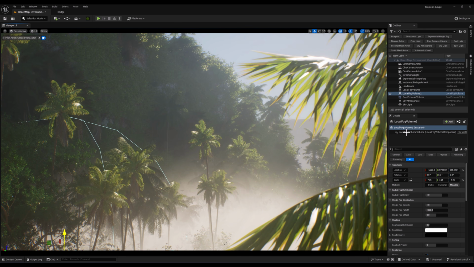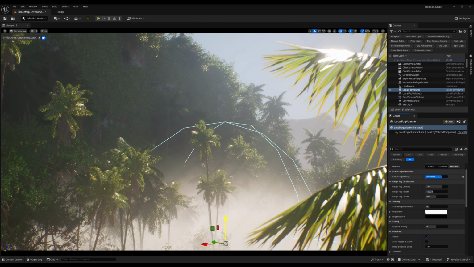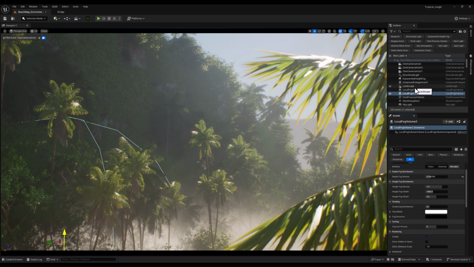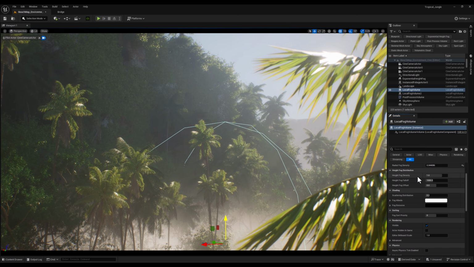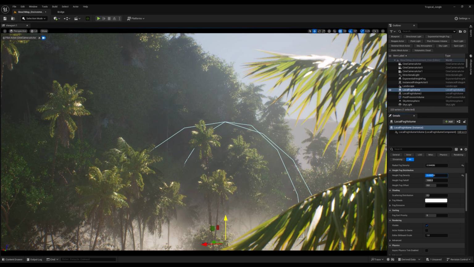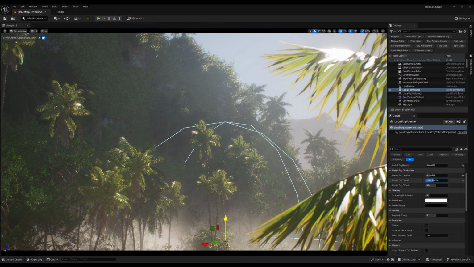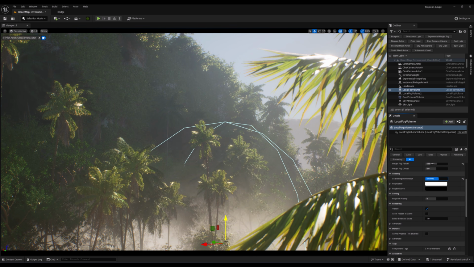Alright guys, now let's jump to the details tab of the actor and see what parameters we have. The first one is Radial Fog Density, which controls the density of the fog within the radial area of the actor, affecting how thick or thin the fog appears. The next one is Height Fog Density, which adjusts the overall density of the fog based on height, creating a vertical gradient of fog intensity. Then we have Height Fog Falloff, which determines how quickly the fog fades out as it rises, allowing you to create softer or sharper transitions in the height-based fog.